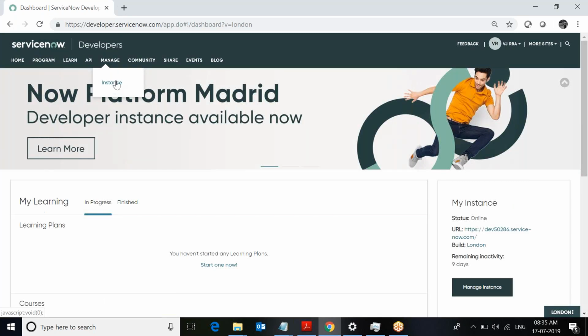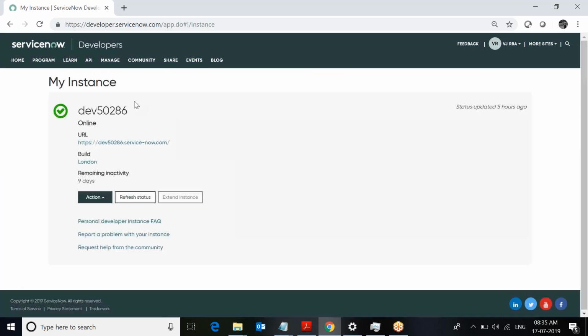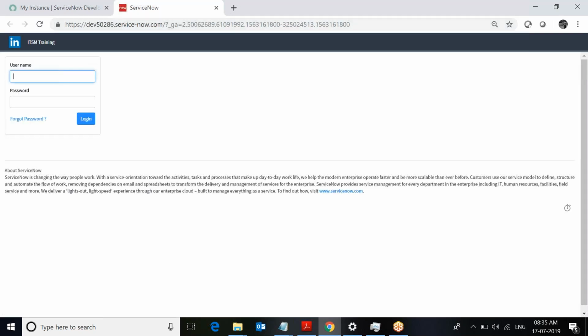Go to manage instance, right? This is my instance. What is my instance name? My instance name is going to be dev50286. This is my instance and this is my admin and my username, and I am entering my password.